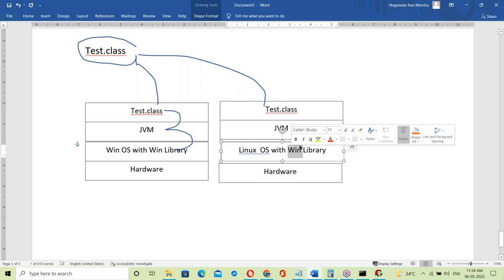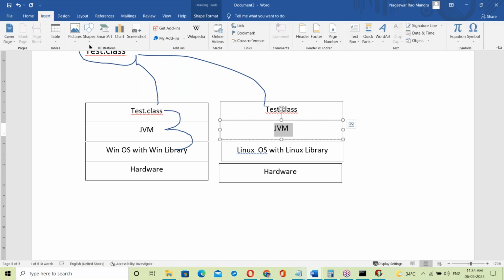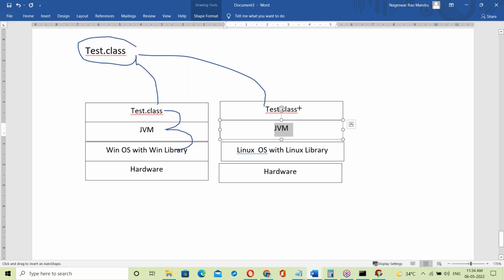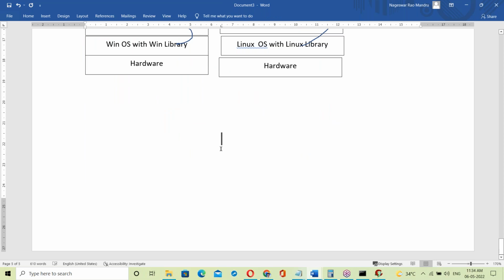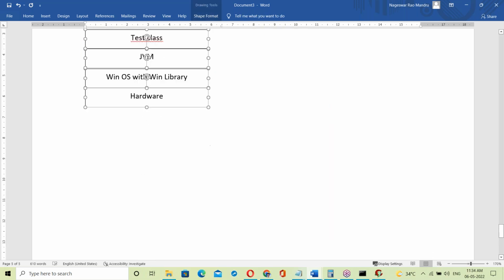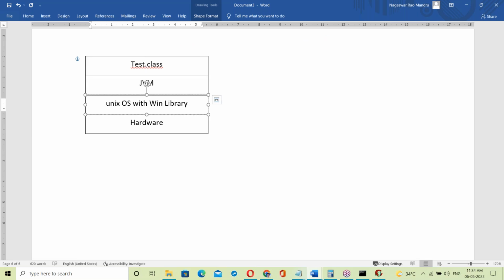Linux is based on the Linux library. On Linux also there is a JVM. Now the Linux JVM takes your Test.class file and links it with the Linux-based library. That means whenever the platform changes, the link changes automatically. Next, let us take another platform, the Unix platform. The same happens here: Unix-based with the Unix library.